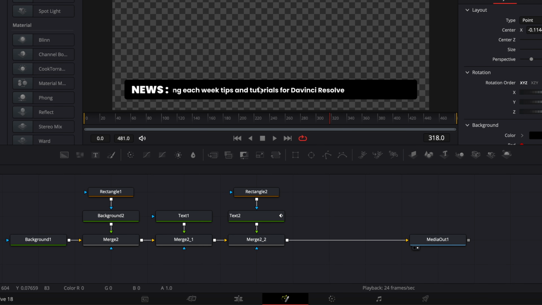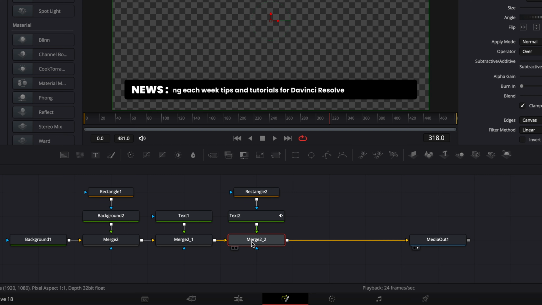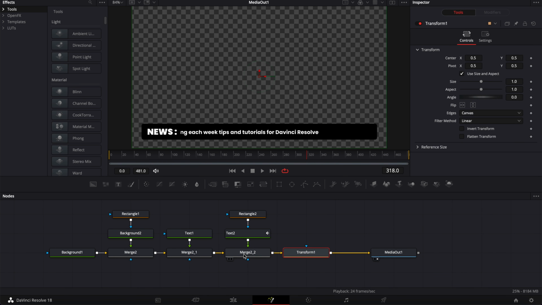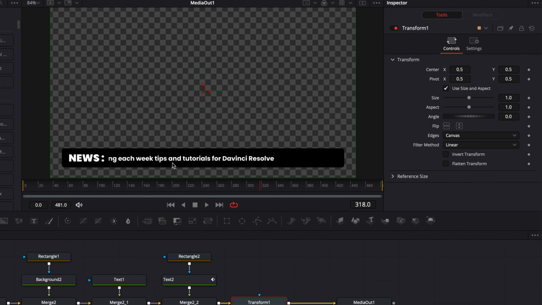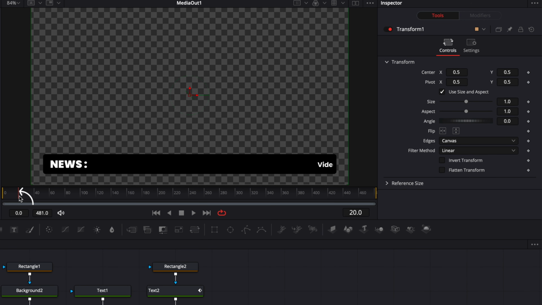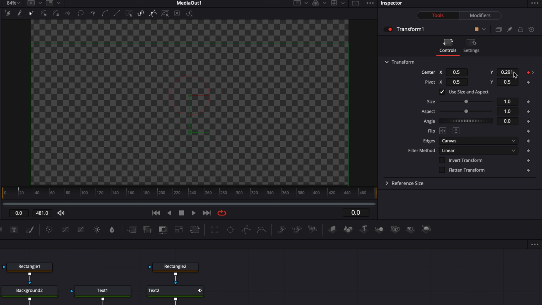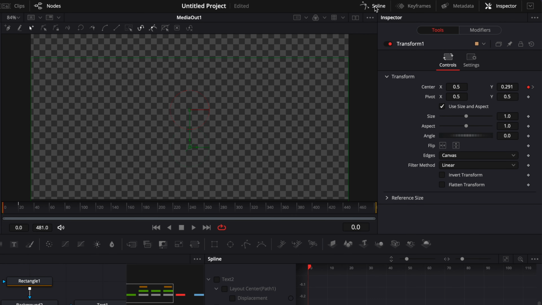Now we're gonna do one last quick animation, and it's gonna be here to bring the entire title in the frame. To do that, I'm gonna go to my merge, hit Shift+Space on the keyboard, and here we're gonna search for transform and bring a transform node in our working area. Then I'm gonna drop here a keyframe at frame 20 on the center position, and then we're gonna go at frame 0, and we're gonna just drag the title that we've created outside of the screen. Then we can simply go to the spline editor.